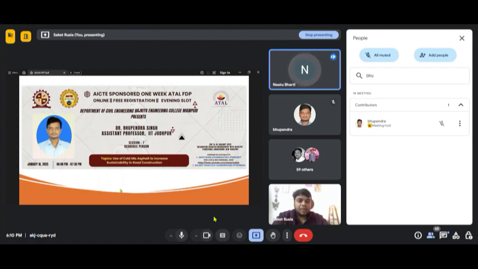He's already shared his experience and expertise with us in a previous session, and now he's back to delve deeper into a crucial aspect of sustainable road construction. Today, Dr. Singh Sir will be focusing on the use of cold mix asphalt to increase sustainability in road construction. This is a particularly timely topic as we seek innovative solutions to enhance the resilience and sustainability of our infrastructure.